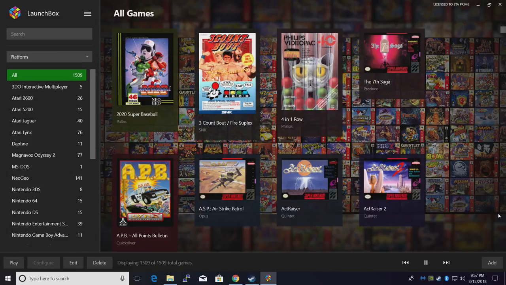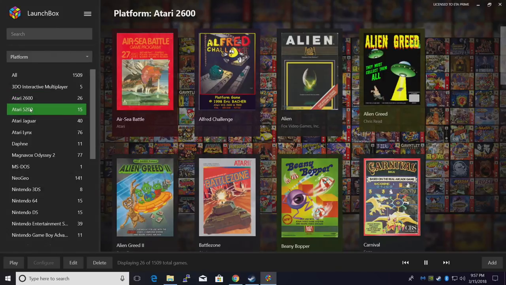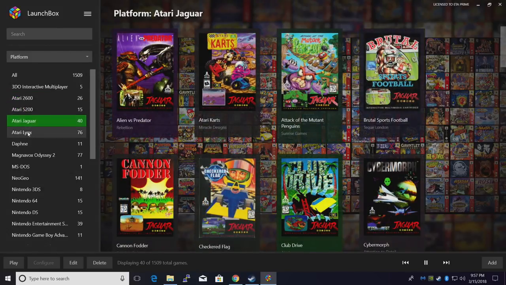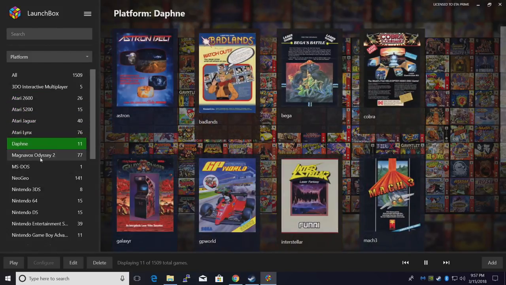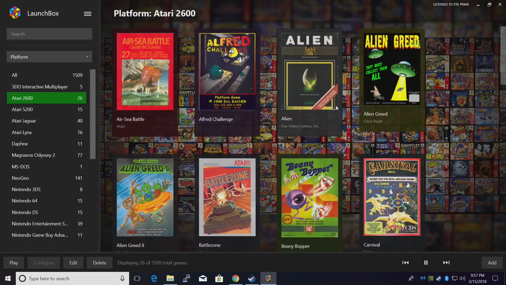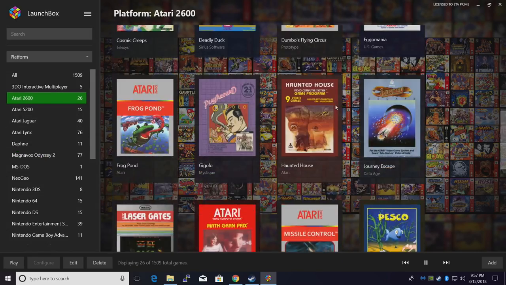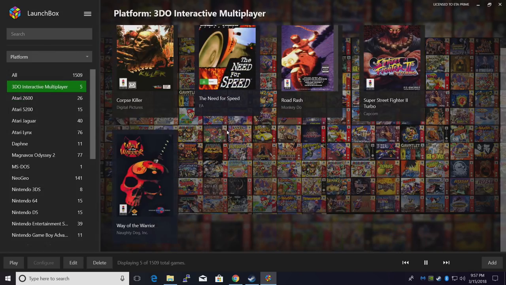As you can see, it's a totally new interface. As of making this video, there's a lot of features that still need to be implemented, but they're being worked on as we speak. I think it looks really good, and it's actually really fast. So I'm just gonna go through here a little bit. 3DO, 2600, 5200, Jaguar, Lynx, Daphne, Odyssey 2. We'll go back to Atari 2600, scroll down. As you can see, it is really snappy.